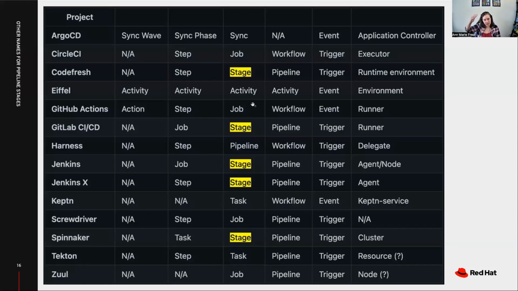And here again is from the mapping table. You can see I've highlighted stage, and there's some general consensus that this is the same level of thing, although some tools will call it a pipeline or a task instead.